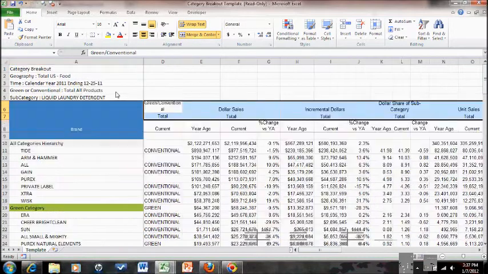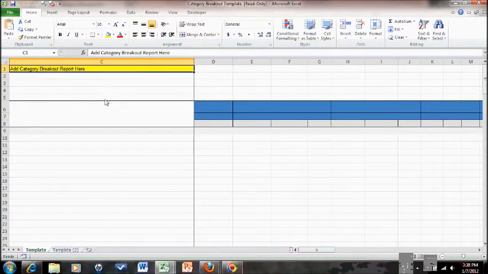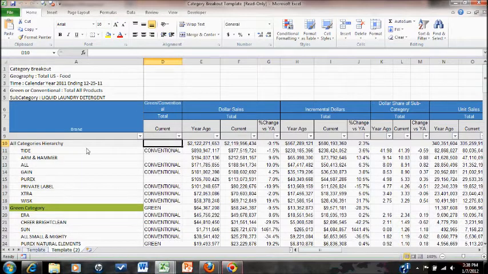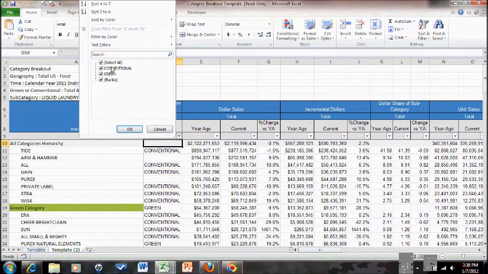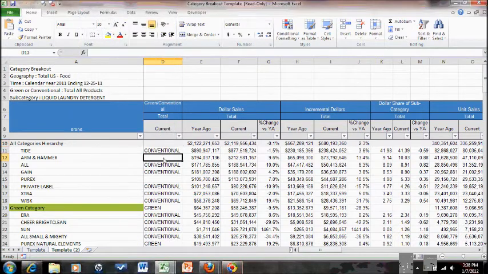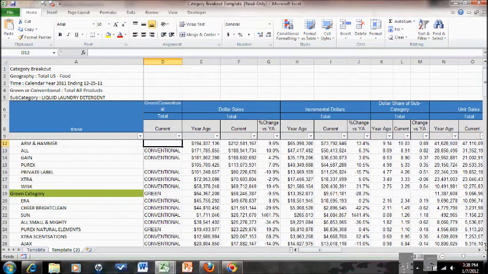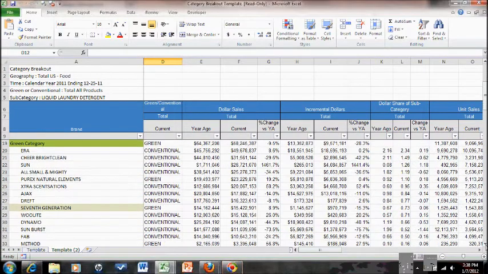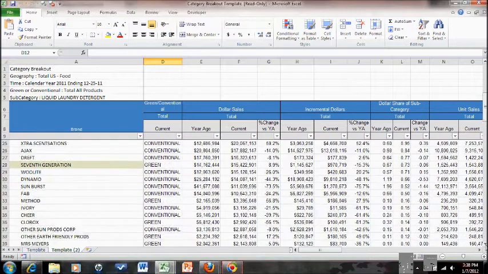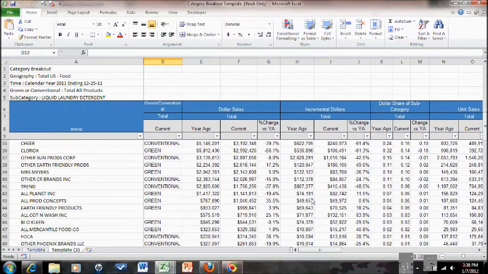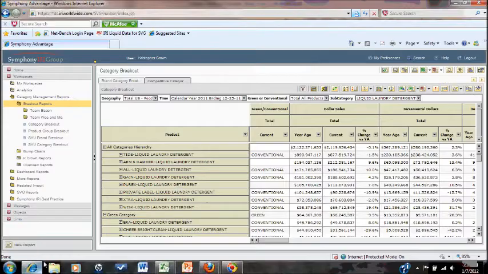From there, you're going to hit Control-Shift-F, and automatically on Template tab 2, you have your breakout where you can filter by conventional green, by dollar sales, and see the corresponding sales measures being promotion, distribution, pricing. And that's our category breakout report.